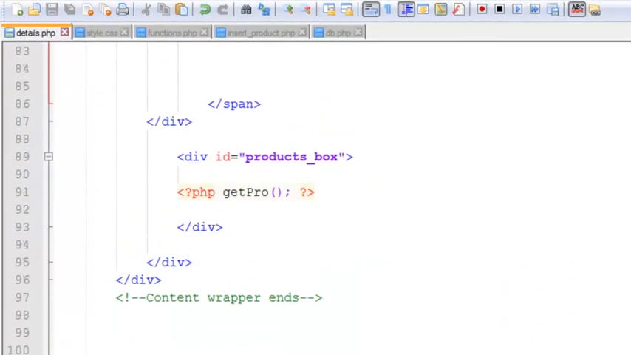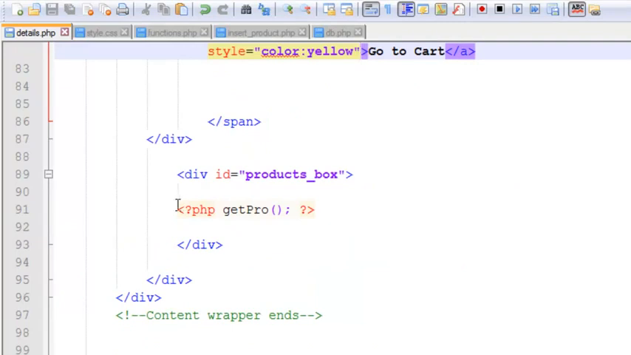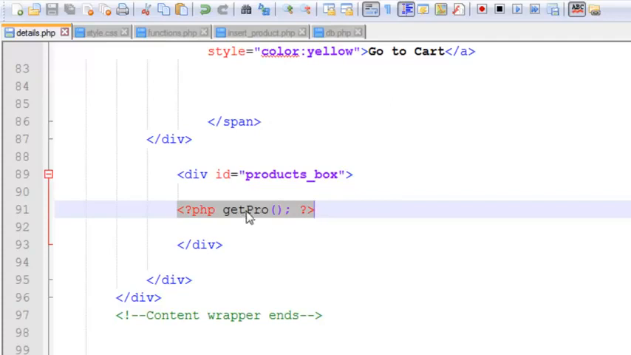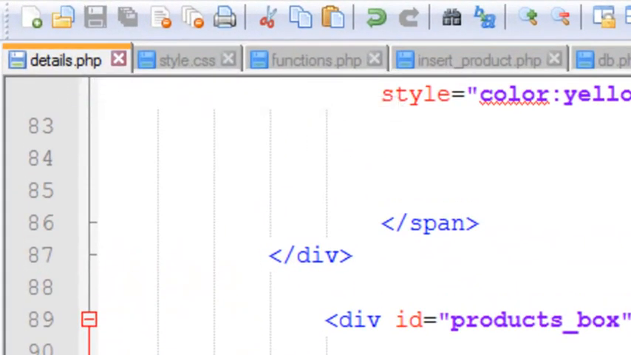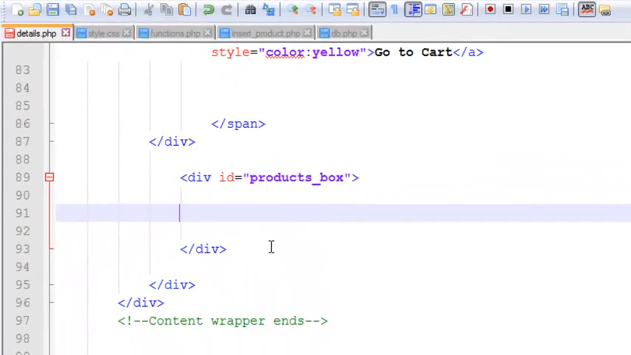You can simply remove this, the get pro function that we have called over here, because this is now the details page. You can observe details.php over here. So we can remove this, and Control S to save.